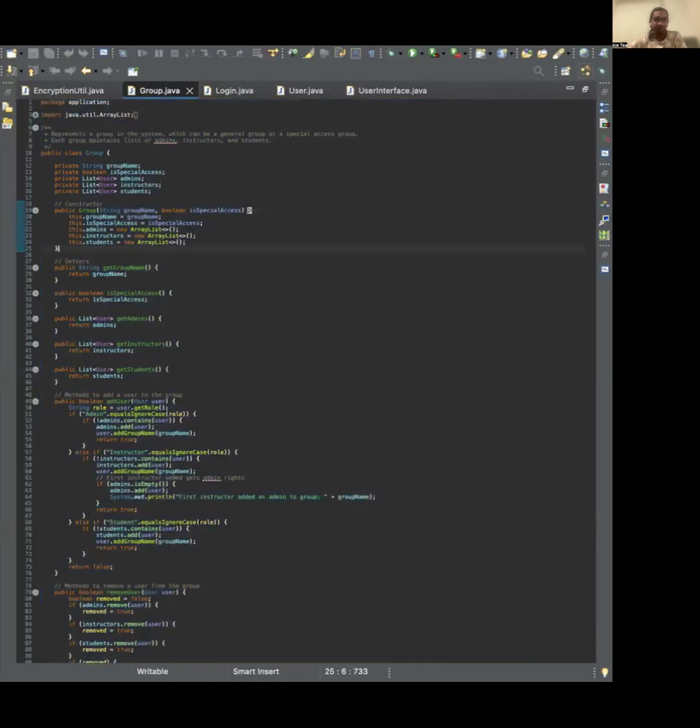The Group class represents a group in the system and manages its members. The key features are its attributes, which are group name, which is the name of the group, then special access, which indicates whether a group has special access to certain things. It also maintains a separate list for admins, instructors, and students.